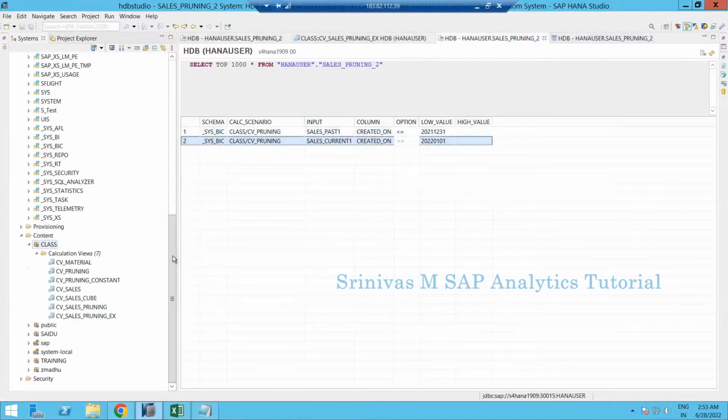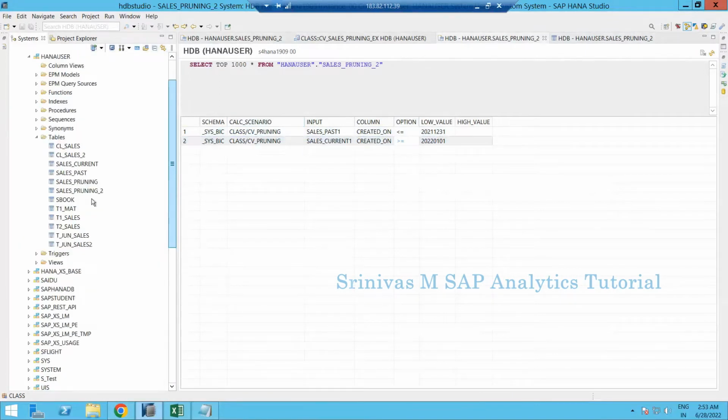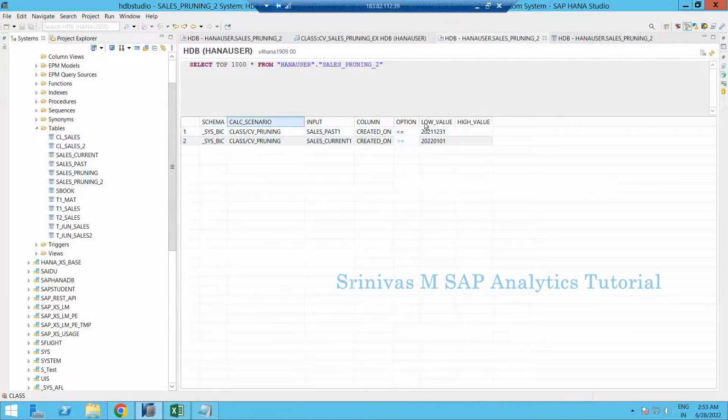Now let's create one calculation view and apply this pruning mechanism by using the pruning configuration table. Since the table is already available, I'm not creating the table. In your case, if you are trying to practice on your own system, create one pruning configuration table with your own naming convention. But these columns must be present and the column technical names must be as they are. So make sure of that.